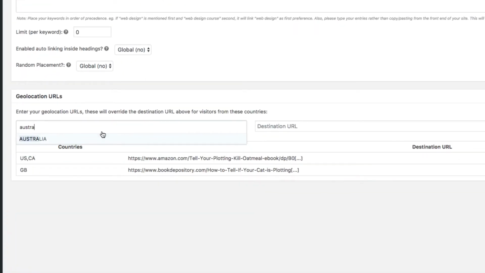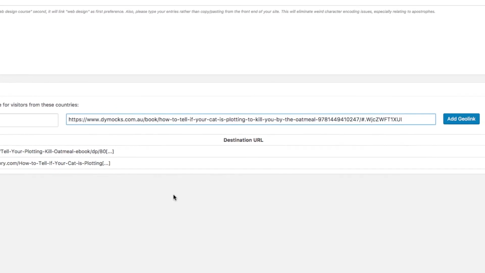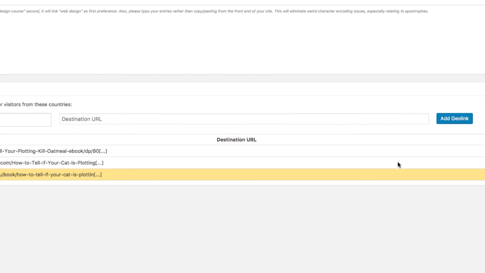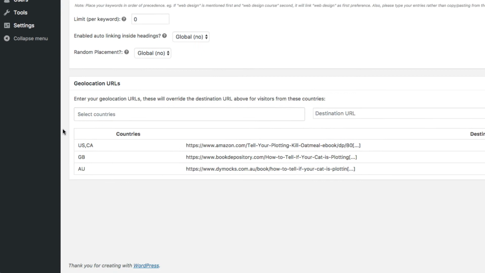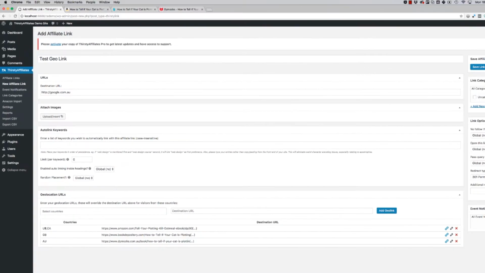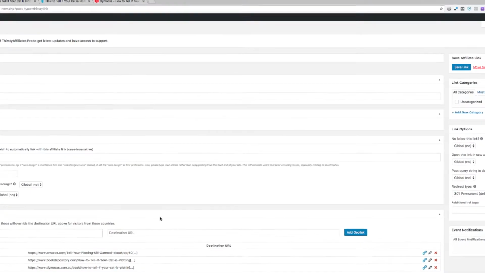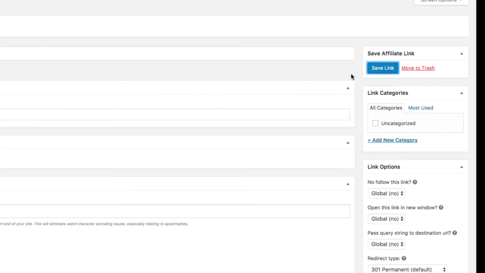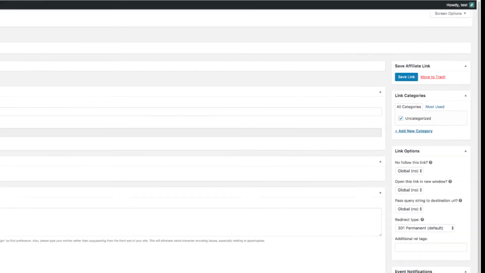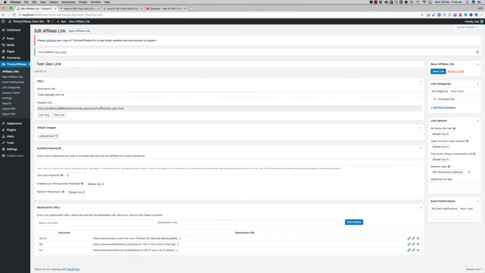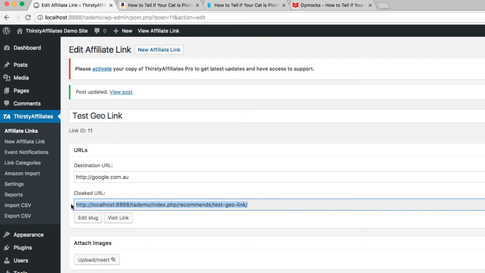And I'll do a search for Australia. Place in the link, add the geo link. And now you can see in just a few seconds there, we've built up a list of alternate destination URLs based on the country that it's actually coming from. So if we hit save here, this will save the link, and I've got my URL here.